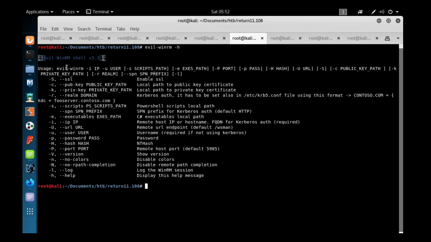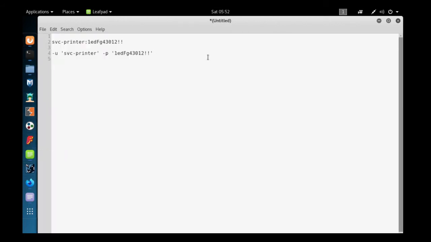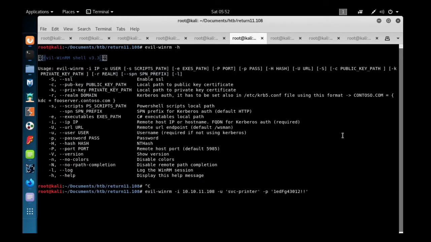So we'll make a command. Oh, sorry, I thought I was on Windows. So we'll quickly copy this. Evil-Winrm, I is the IP 10.10.11.108, U is the user ID and P is the password. The same switches are there in the Evil-Winrm. So we'll copy this and paste it. Okay, so we got the shell, a limited shell of the remote machine.